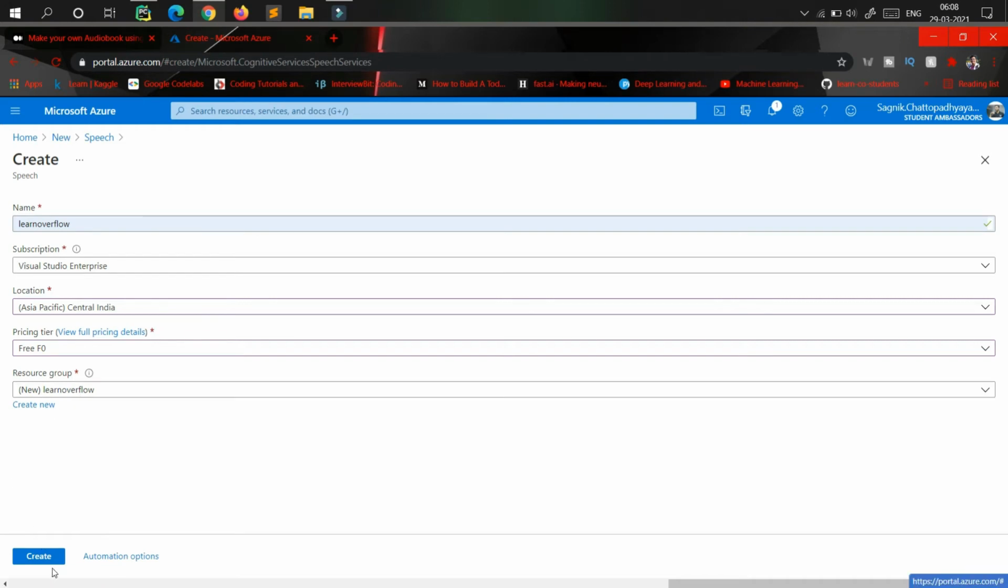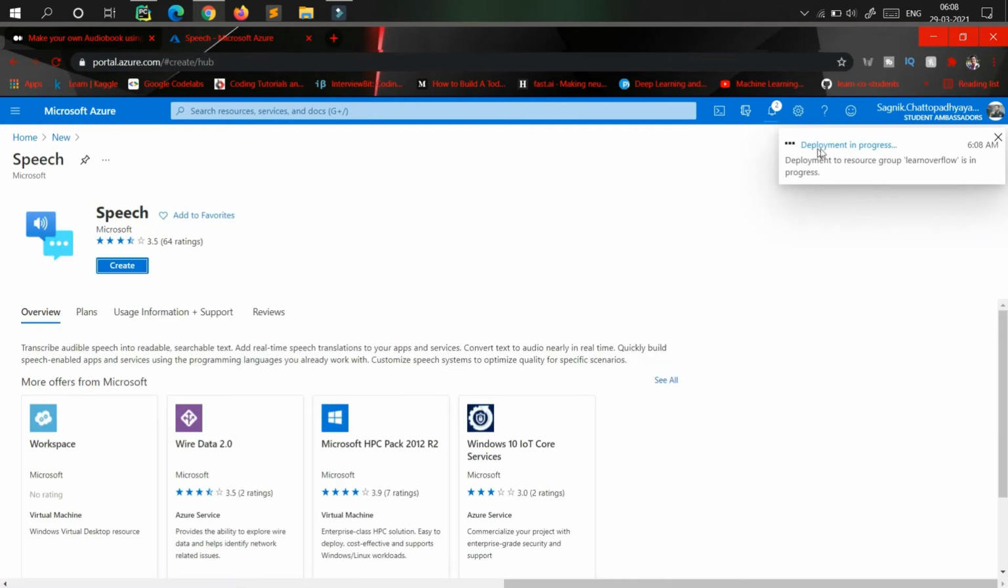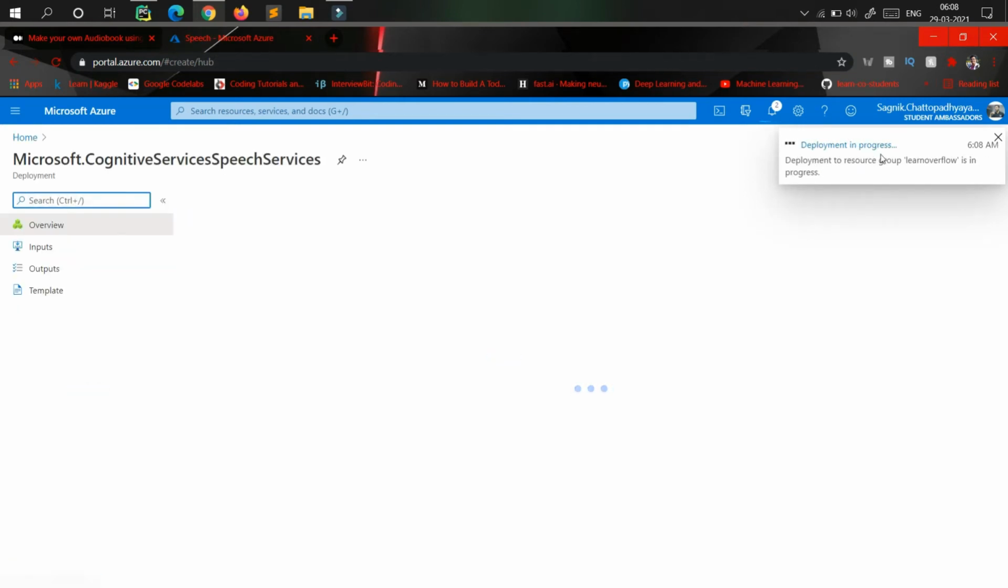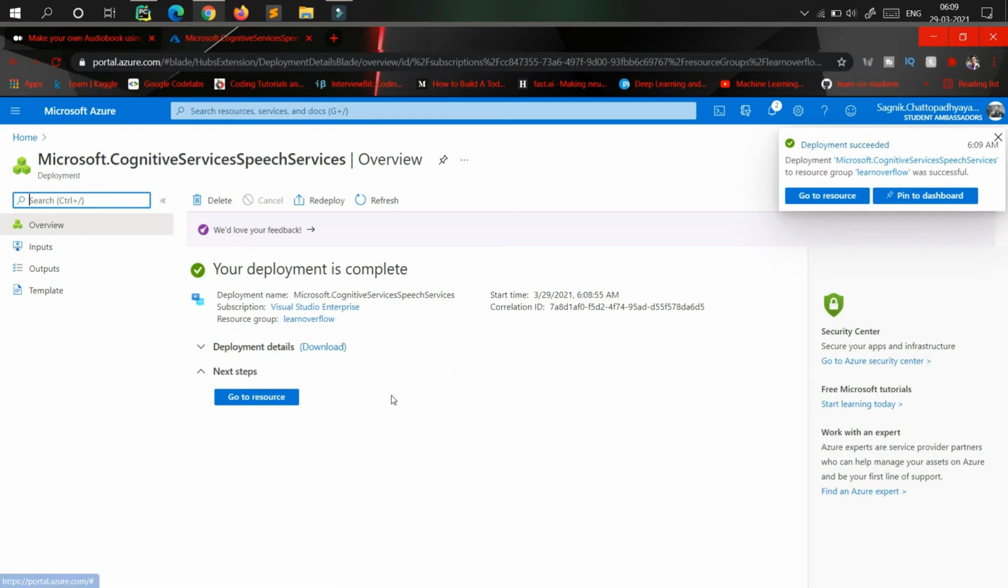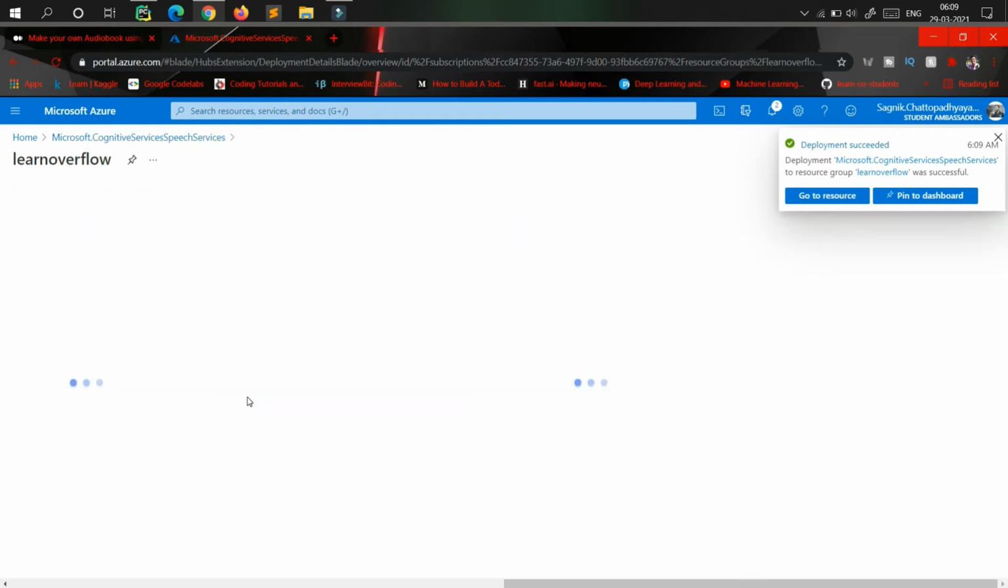Okay, so next thing, nothing as hard, we'll just click create, and this will create the resource. All right, so there you can see the deployment in progress on the right hand side, and in a moment it will show you the deployment is successful. Okay, the deployment succeeded, and here you can click on go to resource.